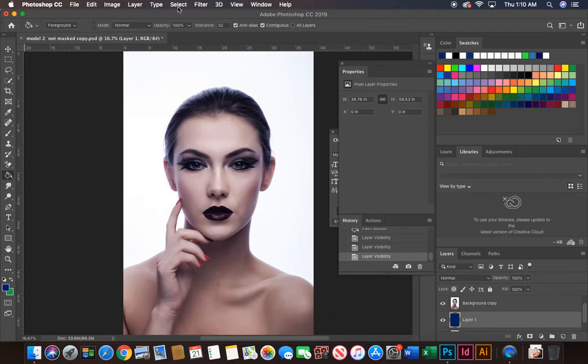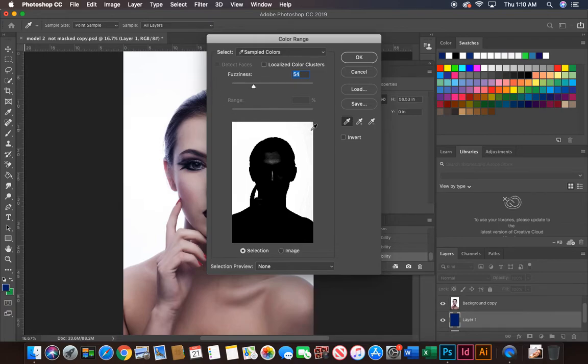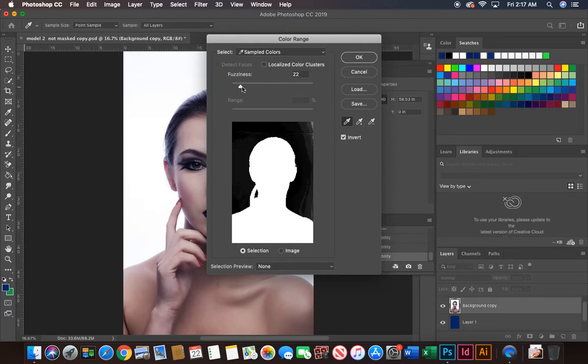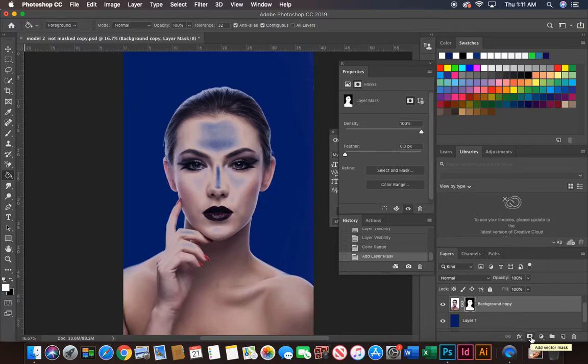First thing we're going to do is go to Select, Color Range. And with my eyedropper tool here selected, I'm going to select this background white color because that's what we want to get rid of. And then I'm going to hit Invert. And now I'm just going to adjust this here. Now I would say that looks pretty good. Now I'll click OK. Come down here and click the mask icon. Alright, so now we have our mask.